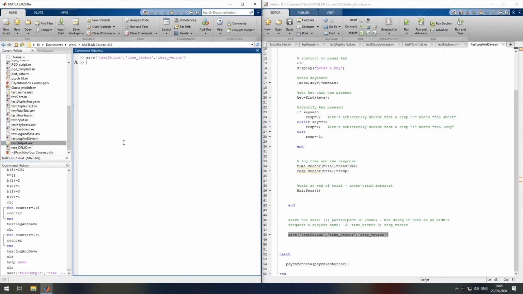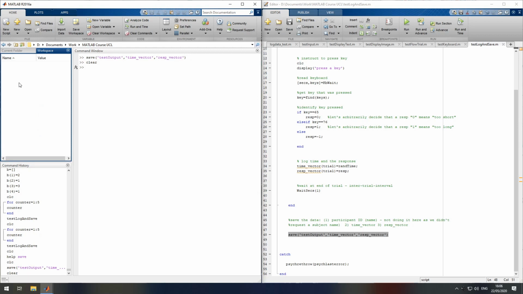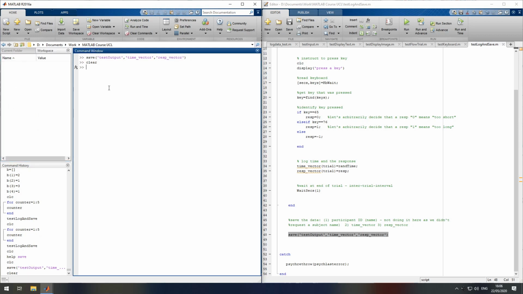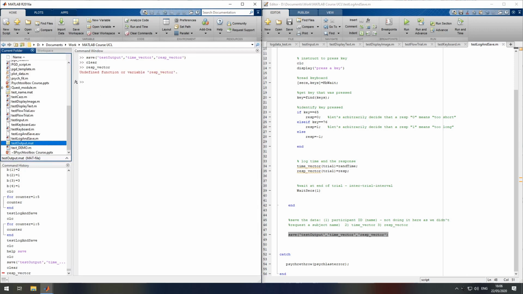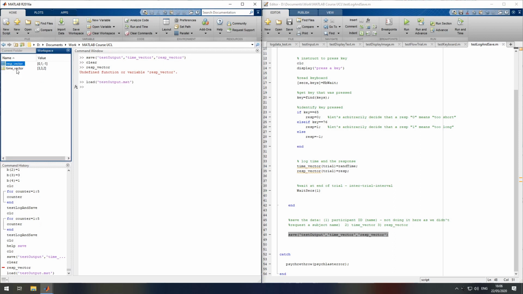To actually notice that, I'm going to clear my workspace. Now there are no variables in my workspace. It's a clean slate. If I type resp vector, I'm going to get an error because there is no resp vector in my workspace. If I load this, by double clicking on it and going to my workspace, you can see that there are two vectors. So now I've logged this data and actually saved it.